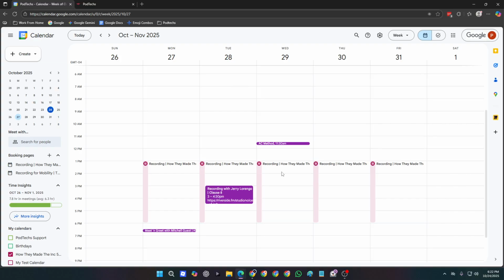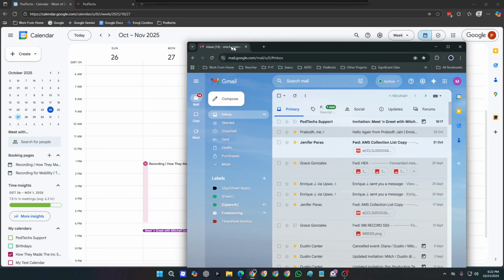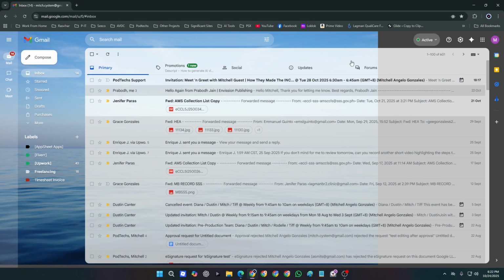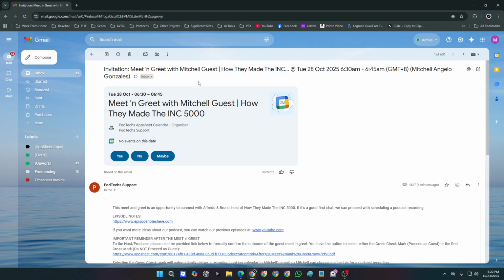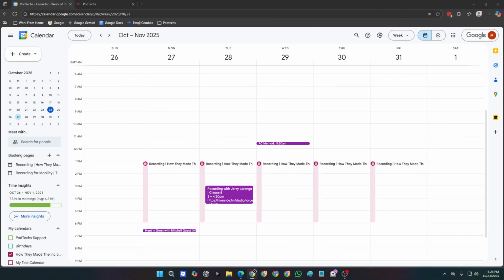Aside from creating the Google Calendar event, AppSheet will also send an email to the guest. Let's pull out my email since I use this email for my example. And here is the invitation. Let's say yes. Now let's go back to AppSheet.